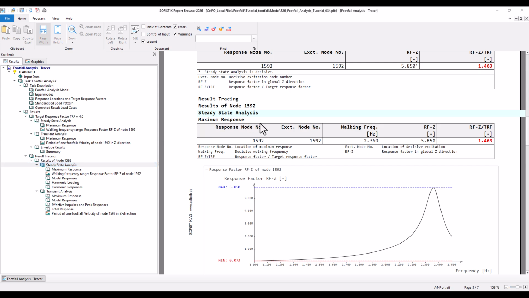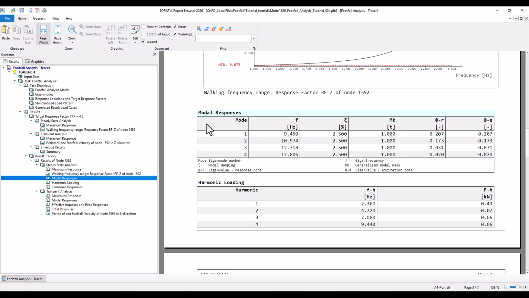The maximum response table and the frequency spectrum plot for the selected node serve the same purpose as shown in the previous video. In addition, the modal responses table gives detailed information on the filtered eigenmodes, including their frequencies, modal damping, generalized modal mass, and mode shape values at the selected response and excitation nodes, which are the same in the case of self-excitation.